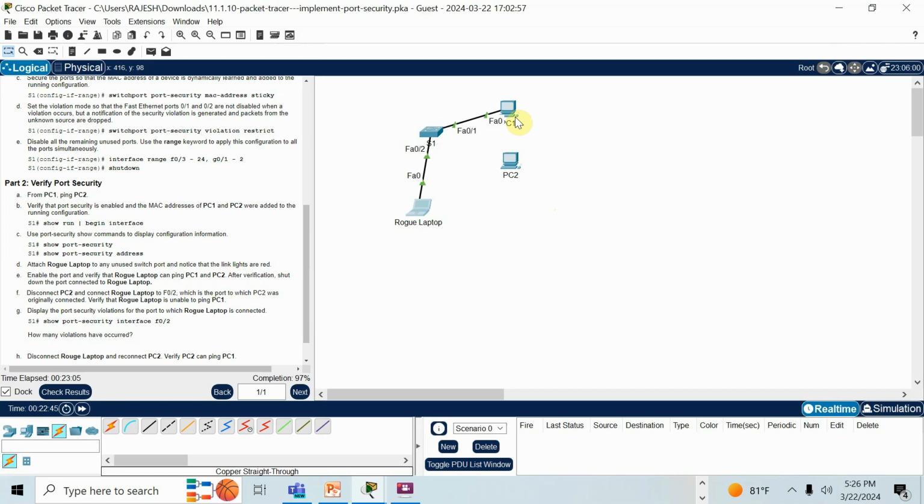The rule was these two computers are connected to Fa0/1 and Fa0/2. In that Fa0/2 port, the maximum MAC address is only 1. That's why PC2 is connected and its MAC address was copied. Now you break the rule. You violated the rule by connecting a rogue laptop, an attacker laptop, a hacker laptop to Fa0/2.